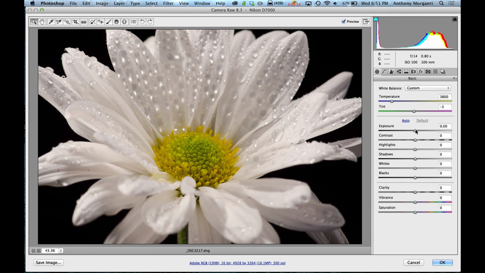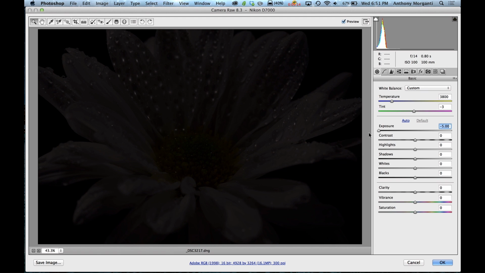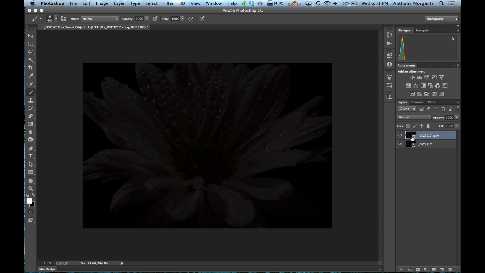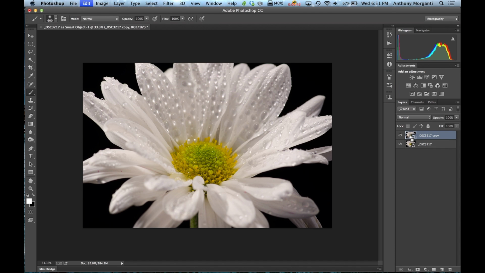Now just to show you what's going to happen, I'm going to turn exposure all the way down and click OK. What it's going to do is it actually modified both of them. When you did a copy by hitting Command or Control J, it's sharing that sidecar file. So any modification you do to one will be reflected in both of them. We don't want that. So what we're going to do is undo this by hitting Option Command or Alt Control Z until we're back to the single smart object.